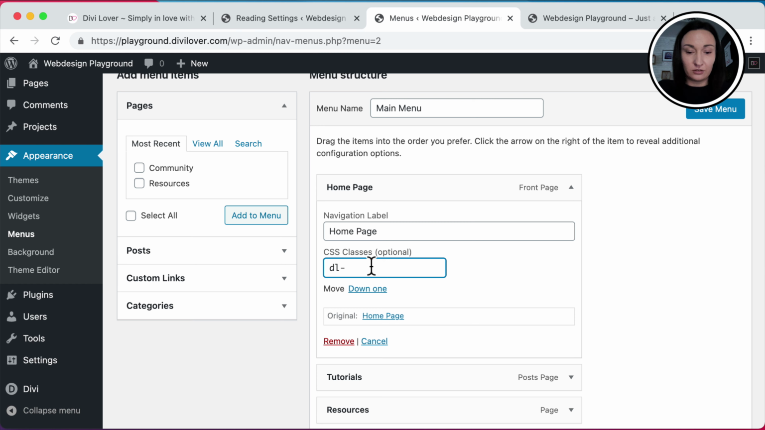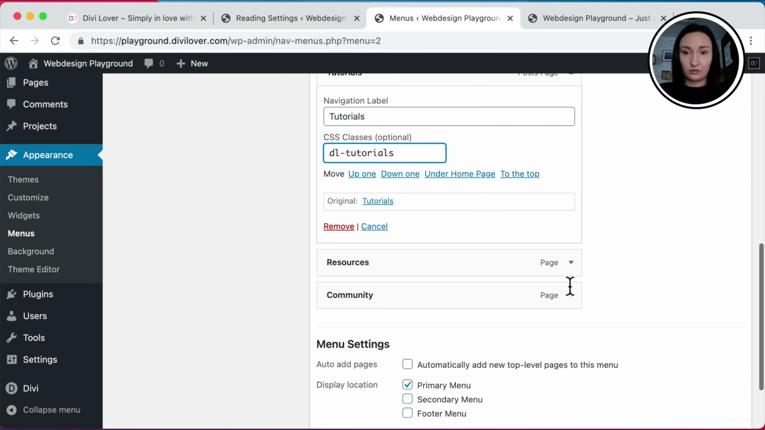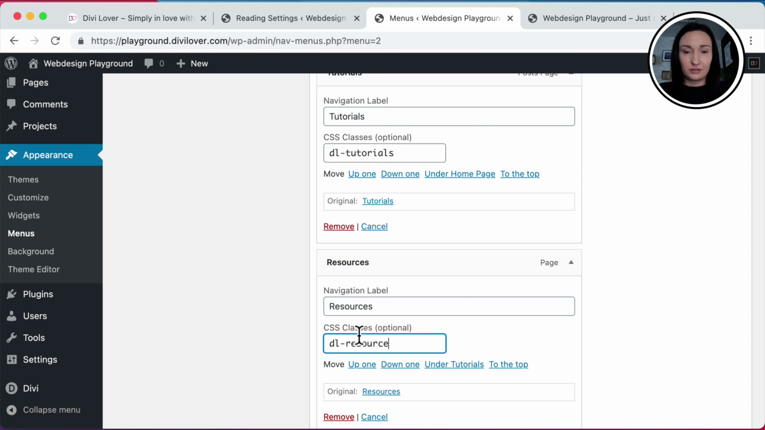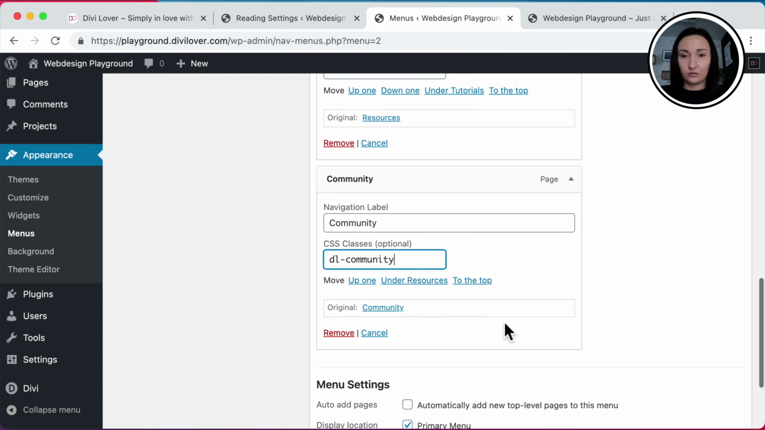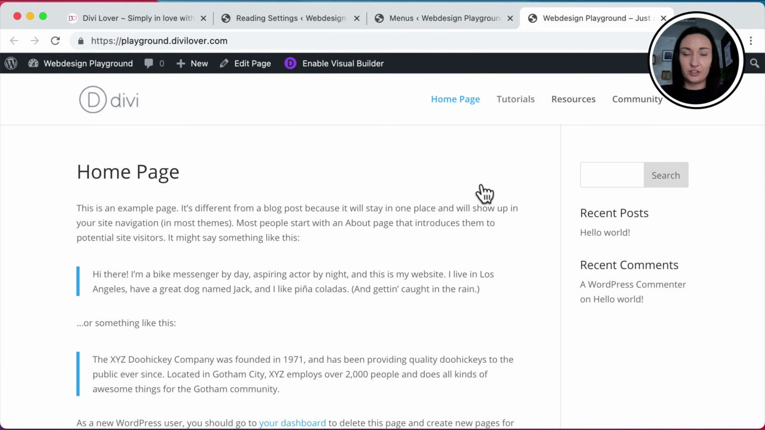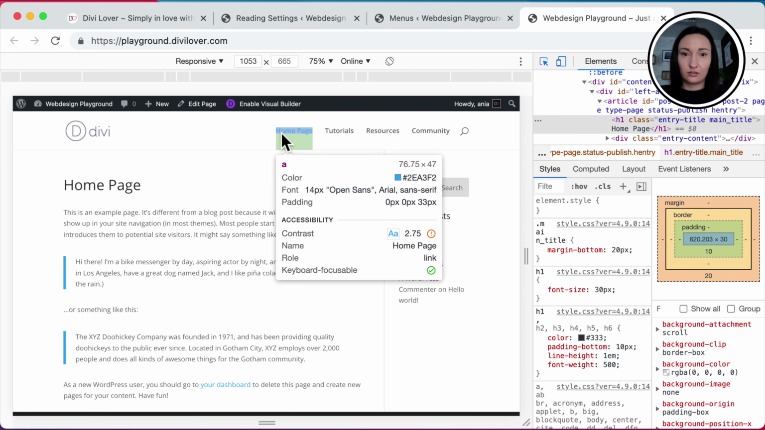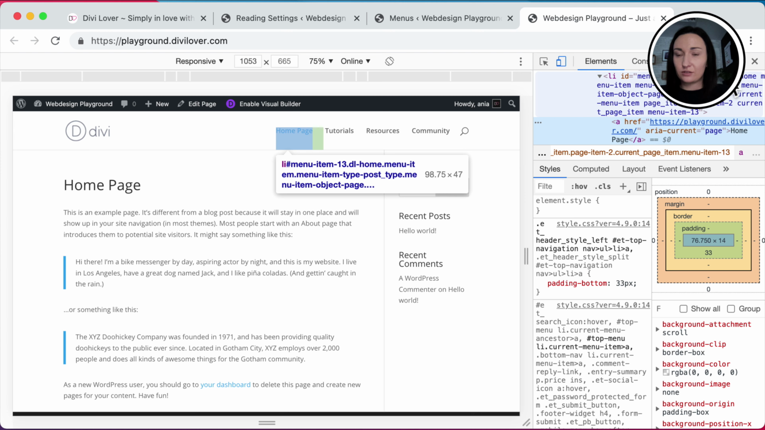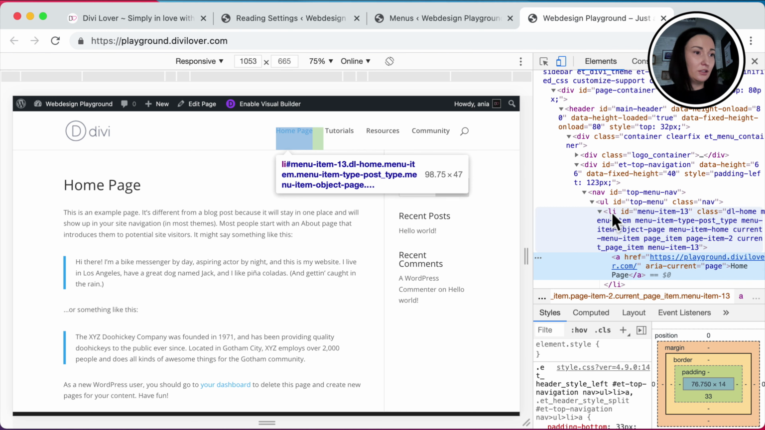So let's do DL home. And here DL tutorials, DL resources and community. Okay, let's save that. And now we won't see any changes, but when I inspect this, let's see if our classes are here. We have LI with a class of DL home. Sorry, you can't see it because of my face. So here, there is this LI element with a class of DL home.